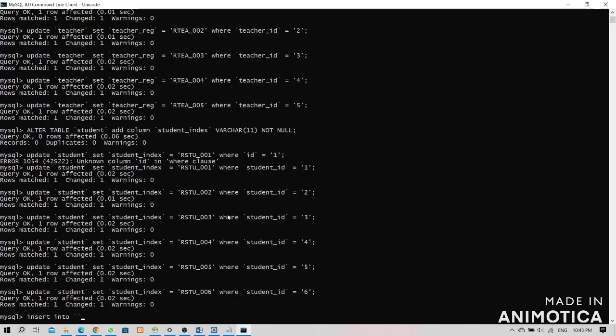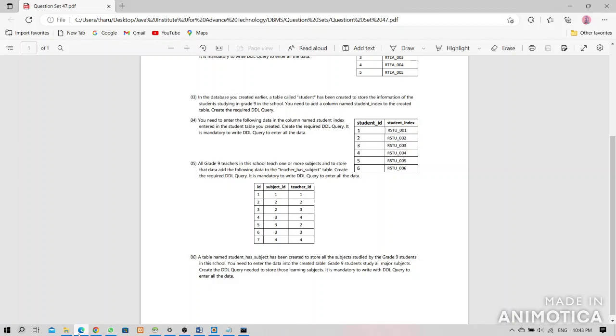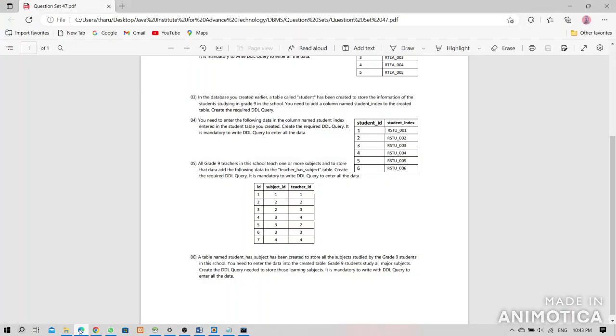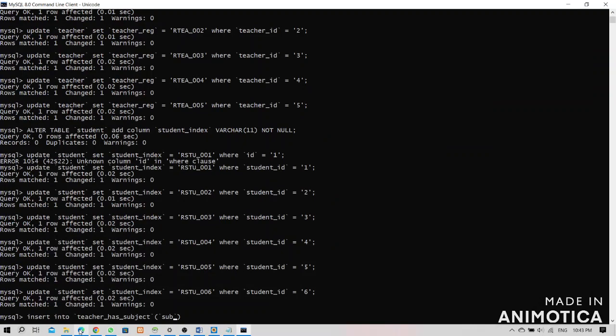insert into teacher has subject, subject ID, teacher ID, values, comma. So I'll execute this.